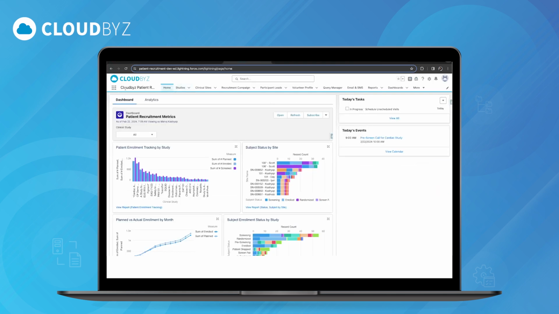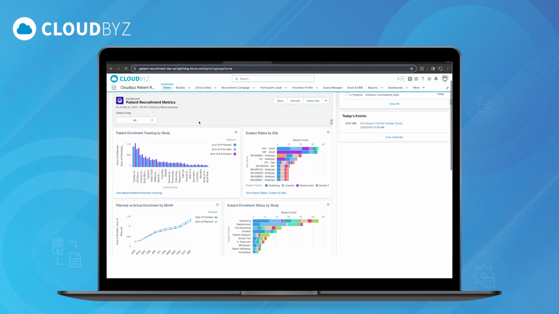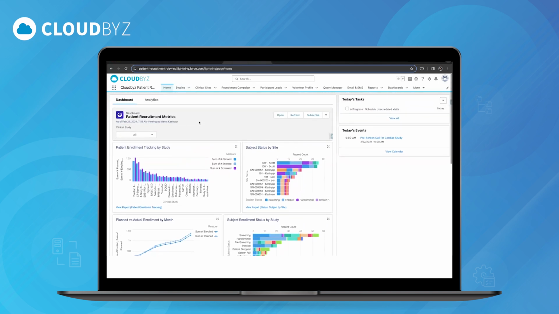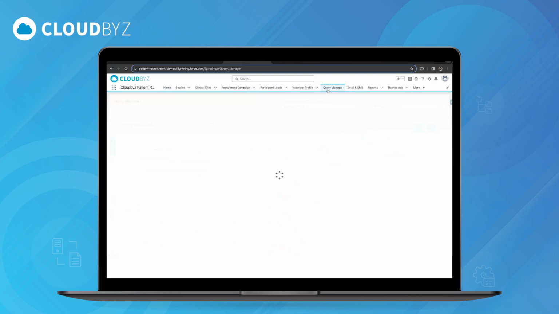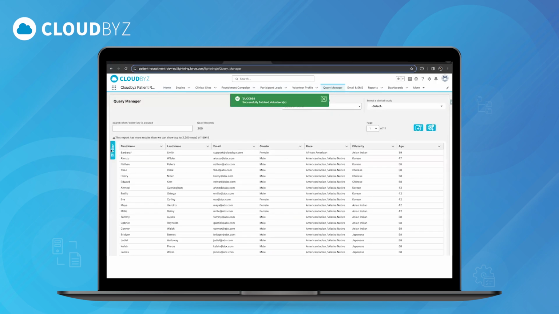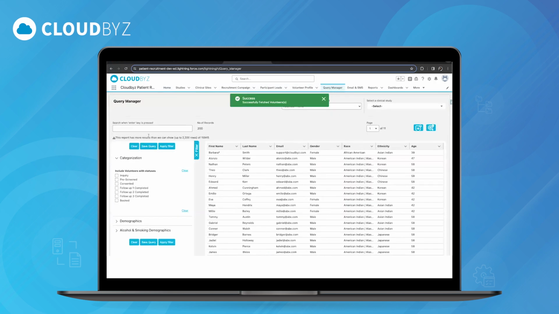Internally, we are looking at our Cloudbyz PR homepage. It includes a dashboard. You will see this dashboard change as I switch to the various modules that we have available. Within our PR, we can manage our recruitment campaigns, create those and manage those participant leads that are coming in from that website, manage those volunteer profiles. I also have a query manager here. So I can use this tool to create a targeted list of specific populations based on criteria for a specific study, specific demographics I can target.